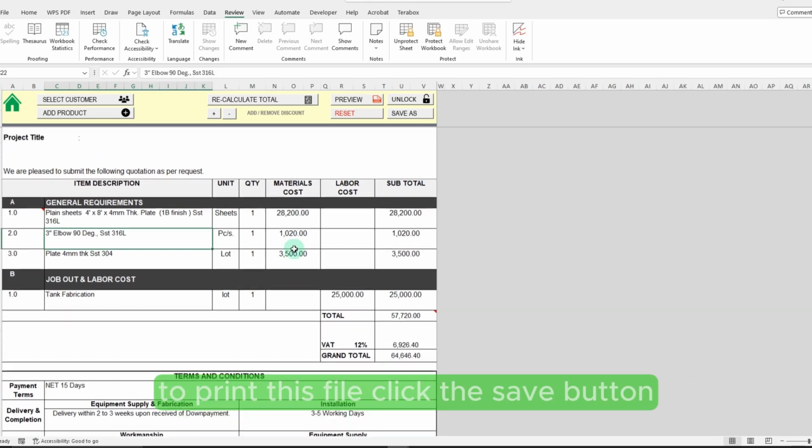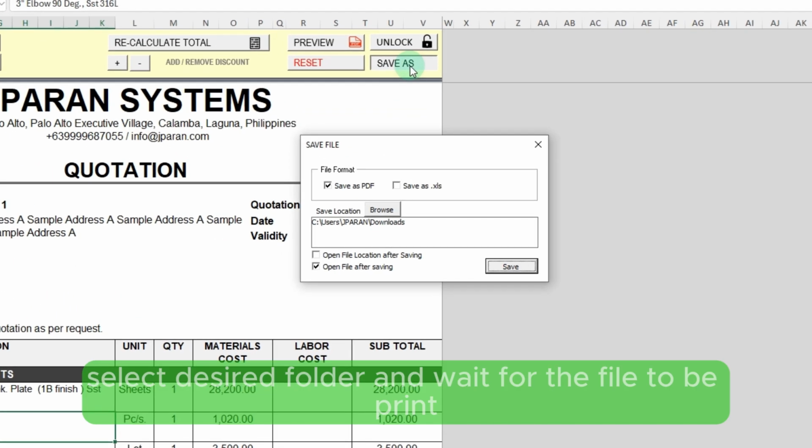To print this file, click the Save button, select desired folder and wait for the file to be printed.